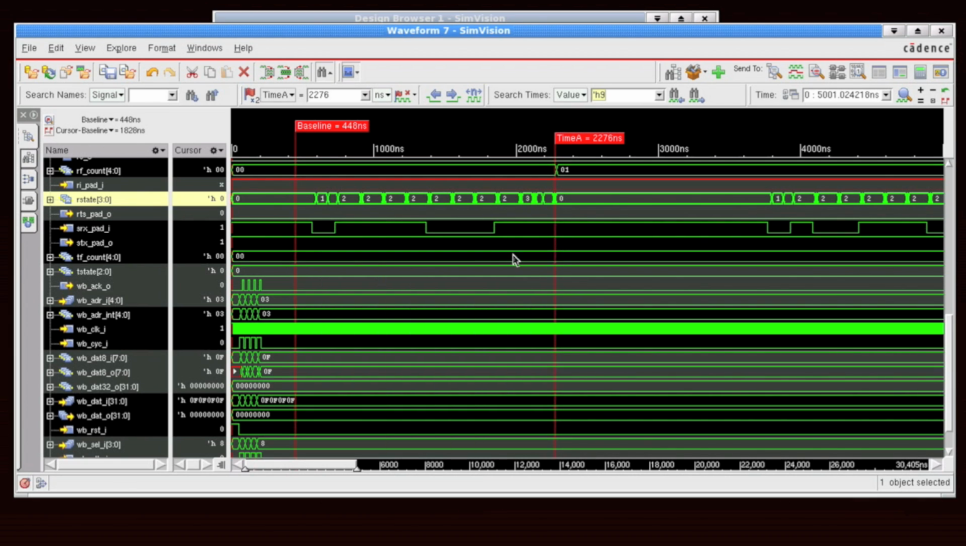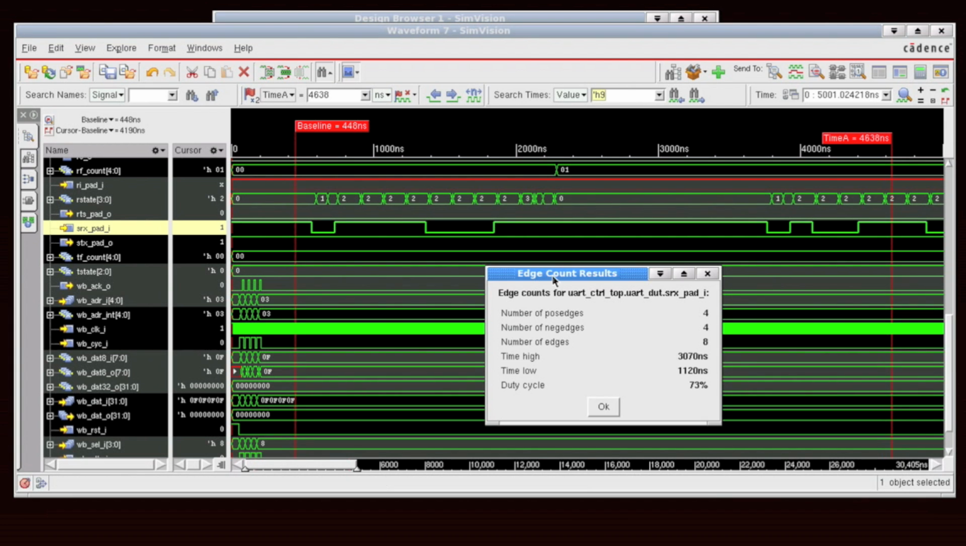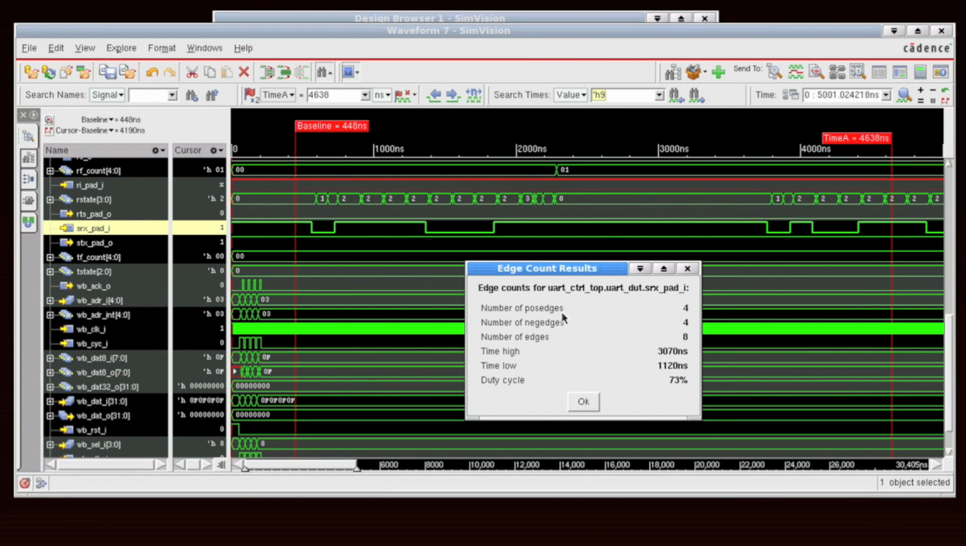If I want to gain information on a single bit signal, then let's say I go back to this RX pad signal, I can click that count edges again, and this shows me a little bit more information. Number of pos edges, neg edges, total edges, as well as the duty cycle based on the current high and low time within this signal.